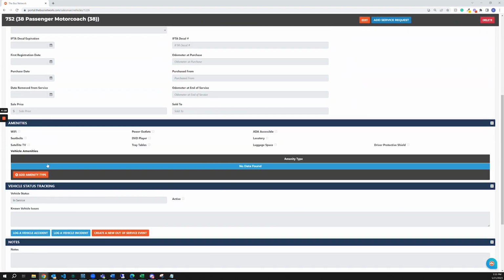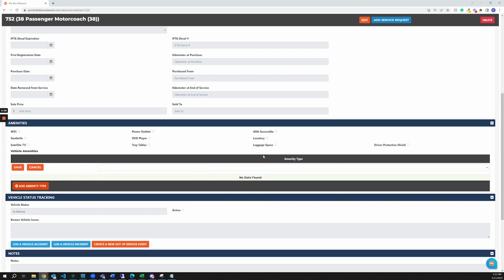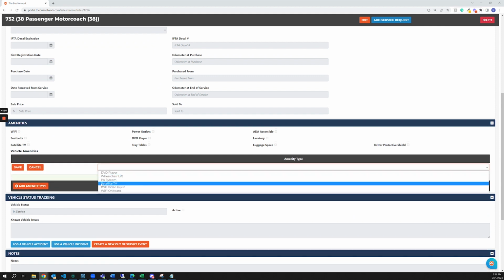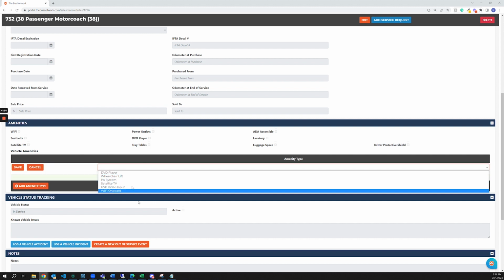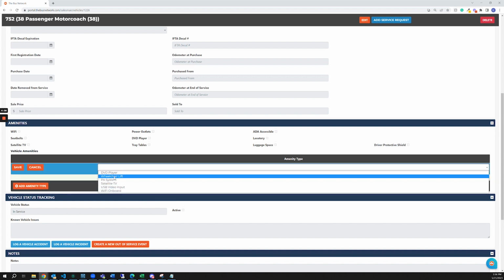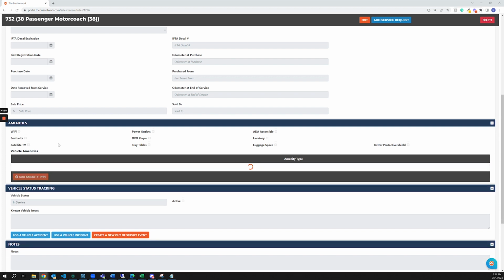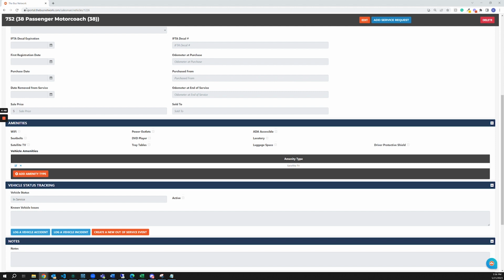And I'll scroll down to the bottom, and now I can add amenity types here that the vehicle has. So again, these are just for visual display and for the quote booking widget. So if you are going to actually have this checked for your dispatch purposes, you'll need to use your custom amenity types for your company. So we'll add the satellite TV here to vehicle 752.